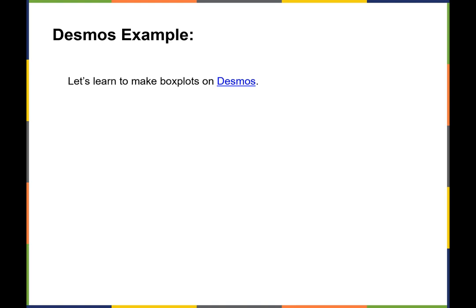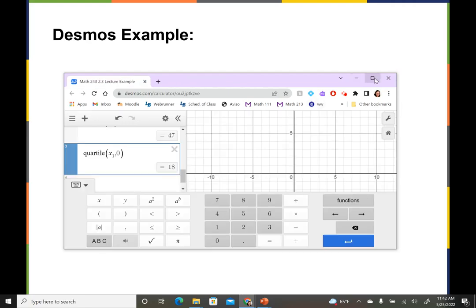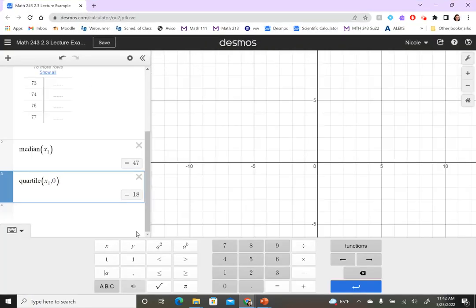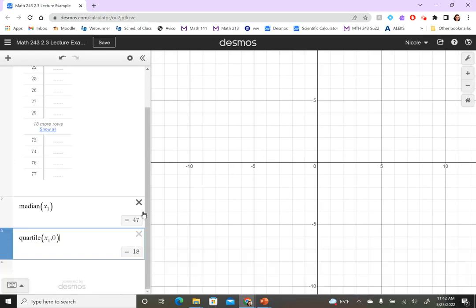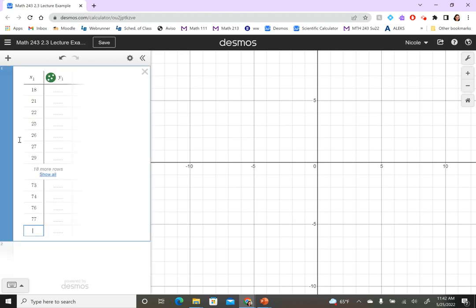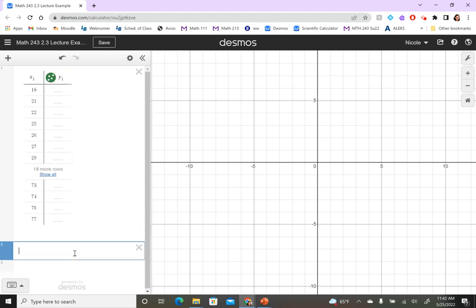Let's learn how to make box plots on Desmos. We're going to go back to that same file that you had open before, and I'm going to bring it down here if I can find it. Here we go. Here's the same file that we were working in, the 2.43 lecture example file. And you can leave the quartiles and medians here if you want to, or you can get rid of them. Just don't get rid of the data. If you do, you can always go back and reopen the data file, and it'll go back. You guys can't save this, so it'll go back to the original way.